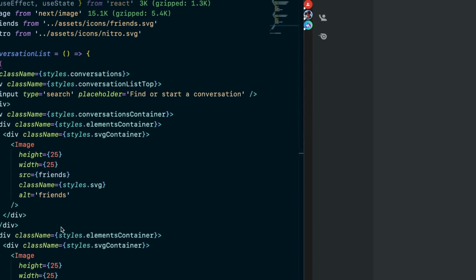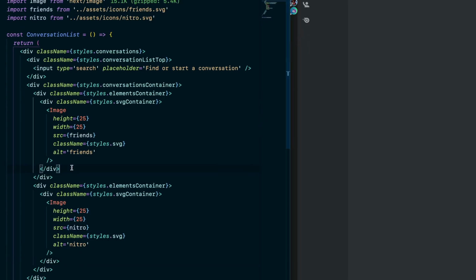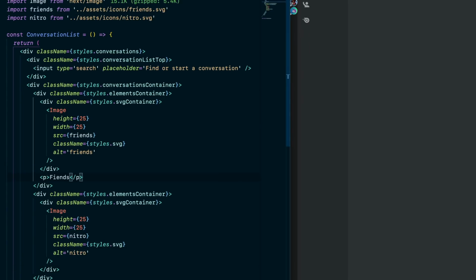All right, when I hit save, if you look over here, you can see those two images. There's the friends one right here, and there's the nitro one right over here. Boom. So the only thing that's left now is to add the little text that mentions those things, friends, nitro. Okay, after that, let's go ahead and work on the direct messages section.